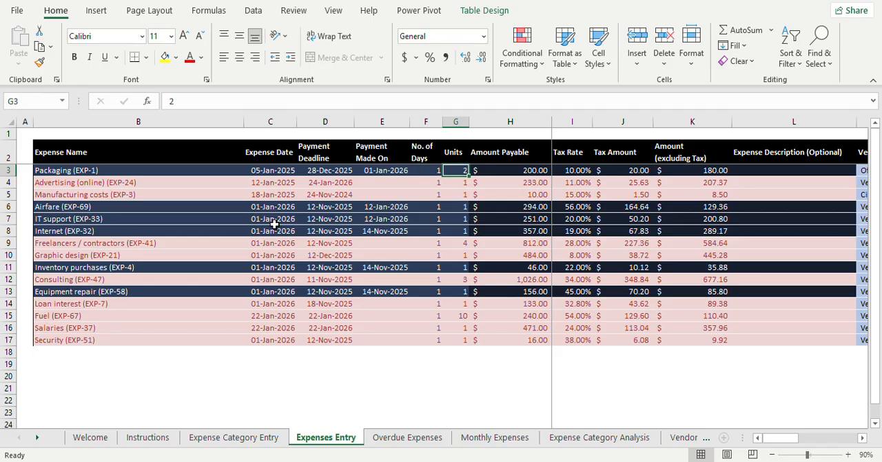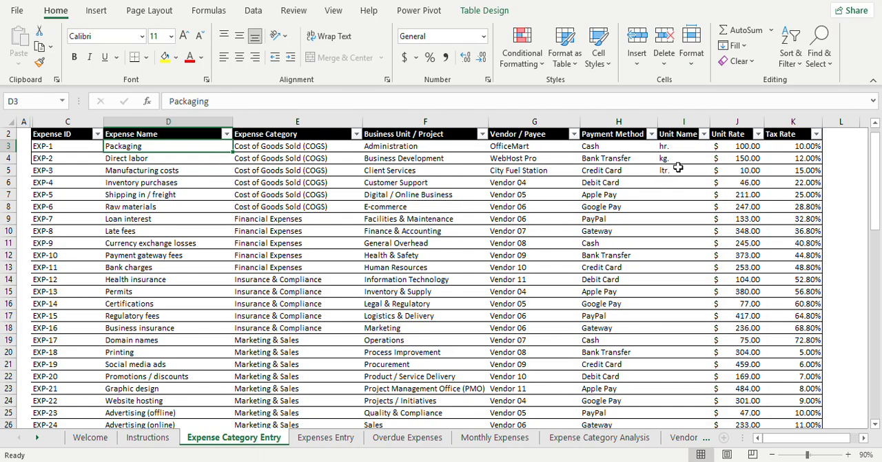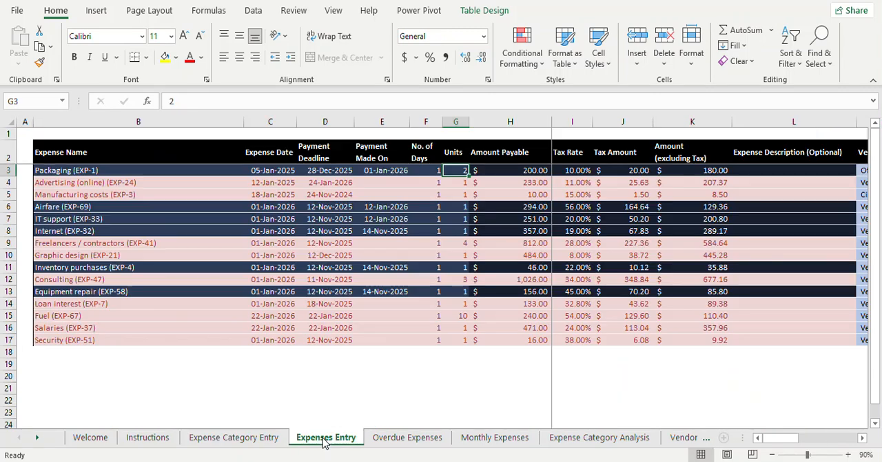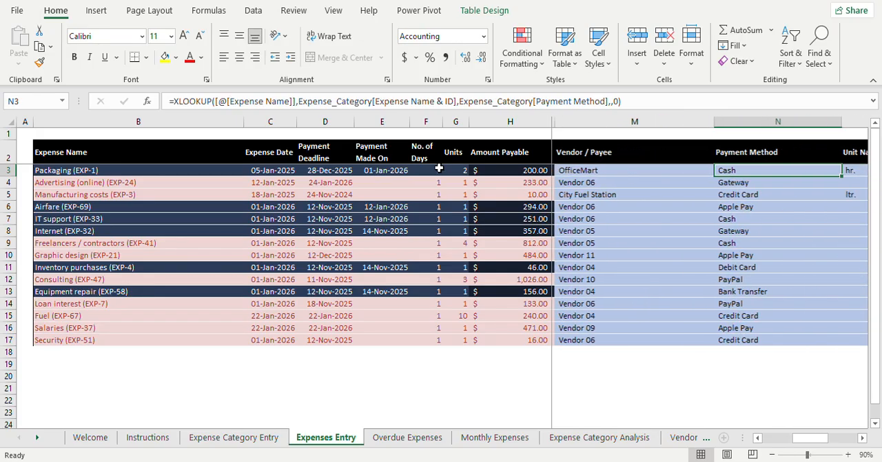These are the number of units that you purchase. Now you have to keep in mind that the unit rate is already here. So basically you're saying that whatever this expense is, for 1 unit it takes $100. That is why you can see that amount payable is 200 here. So from the expense name till units, from column B till column G, these are the entries that you are supposed to make whenever an expense occurs. Everything else after this is automatically calculated.